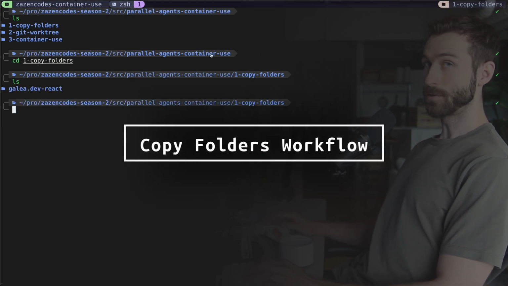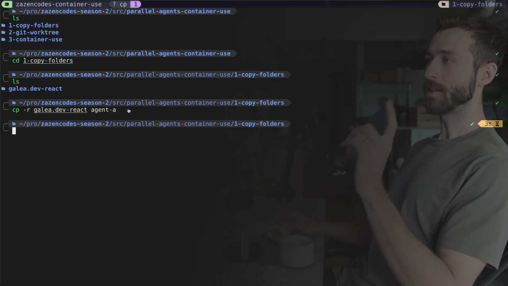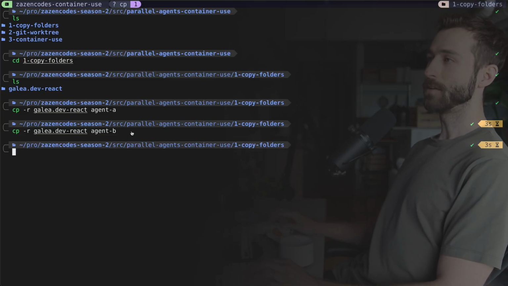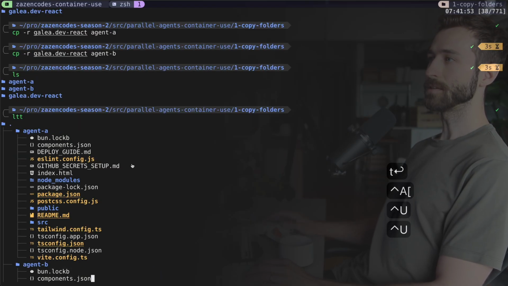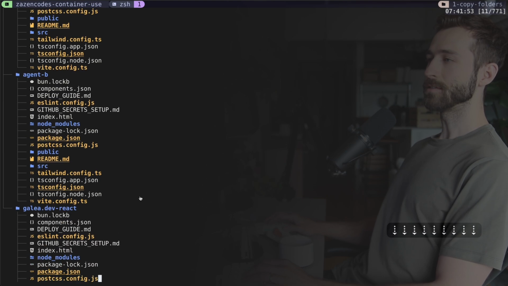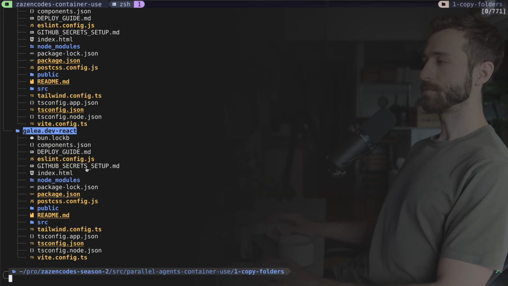The first copy folders workflow works as simply as you might imagine. We're going to copy the project. I have this React project. I'm going to copy it to agent A, and we're going to build one version of the feature in that folder. And I'm going to copy it into agent B, and we're going to do one version of the feature in that project. This is what it looks like right now. If I do LTT on my computer, it'll show me what's inside of these. You can see agent A has the full React project. Agent B also has the full React project, and so does the original project. This one is going to be our project that we want to merge these back to.